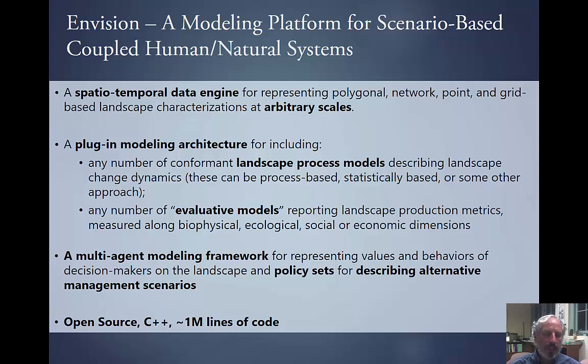Envision consists of roughly 1 million lines of source code written in C++. It is 100% open source, and the source code for Envision is freely available. Most relevant for the discussion today is Envision's approach to representing actors. Actors in Envision represent entities in a landscape that make decisions about how specific areas within that landscape are managed.